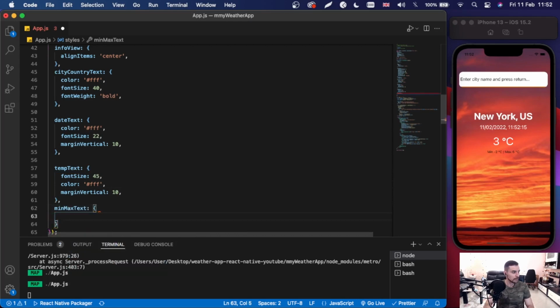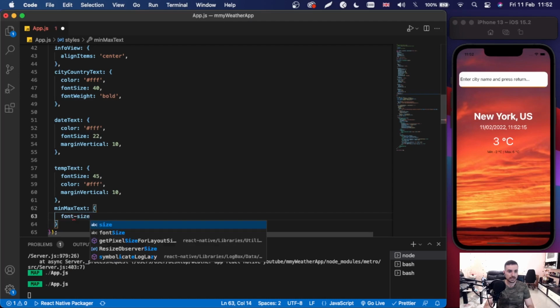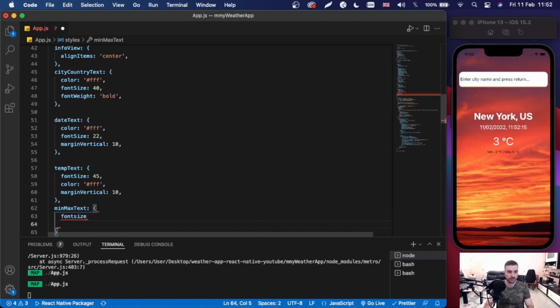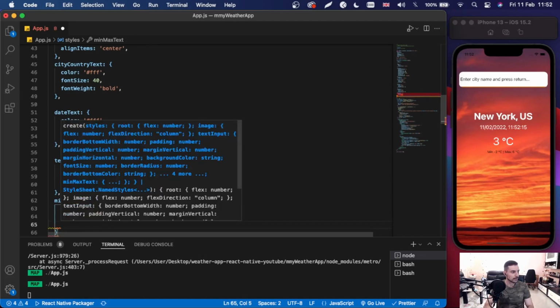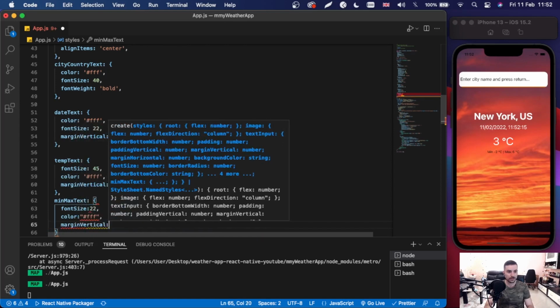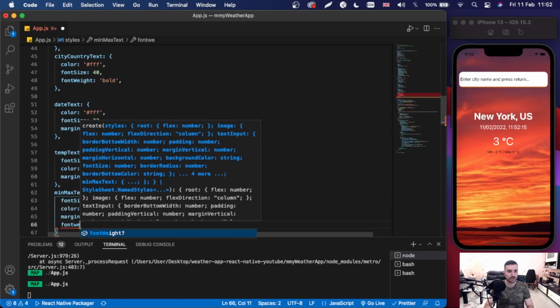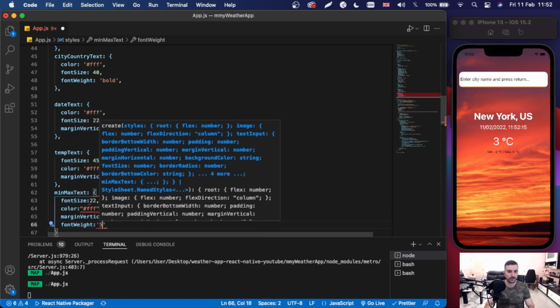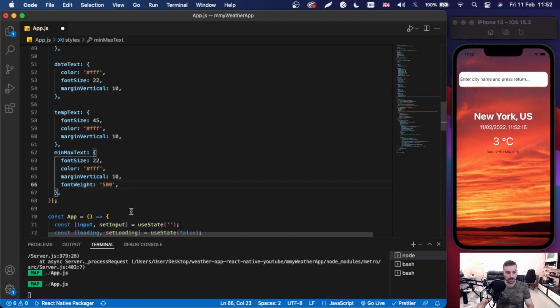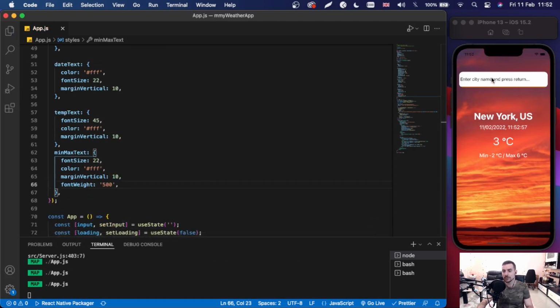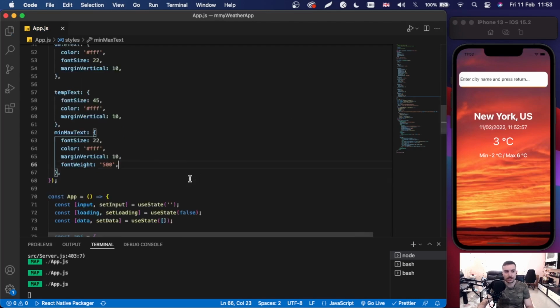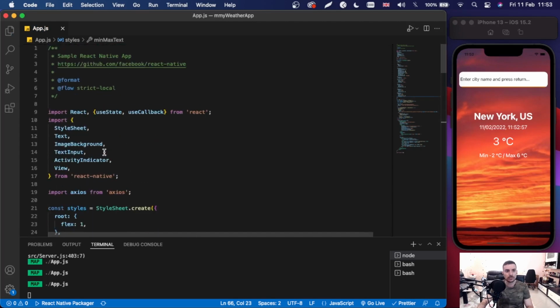And min max text will have a font size of 22, again color will be white, and I will say margin vertical 10, and font weight will be 500. Okay, with that, if I save now, we will have it complete, so styling and everything complete. You can see what we did right here.